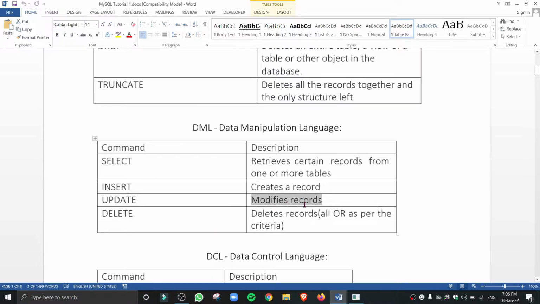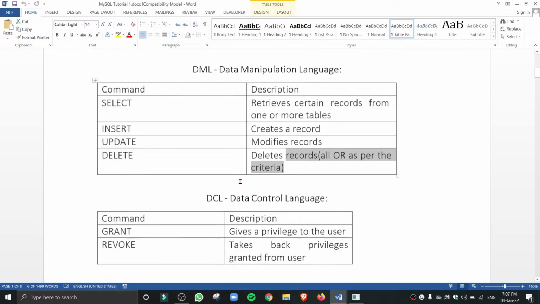Update is used to modify records. The update command will modify records in the table. Delete will delete records. It can delete every single record, or any record that you want, as per the criteria or the condition given.